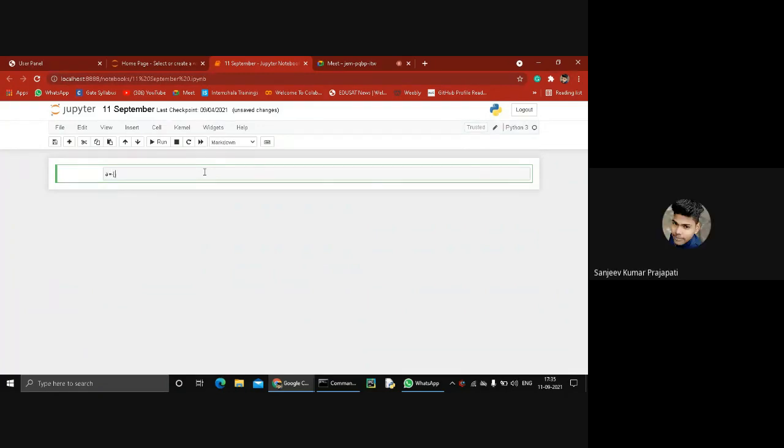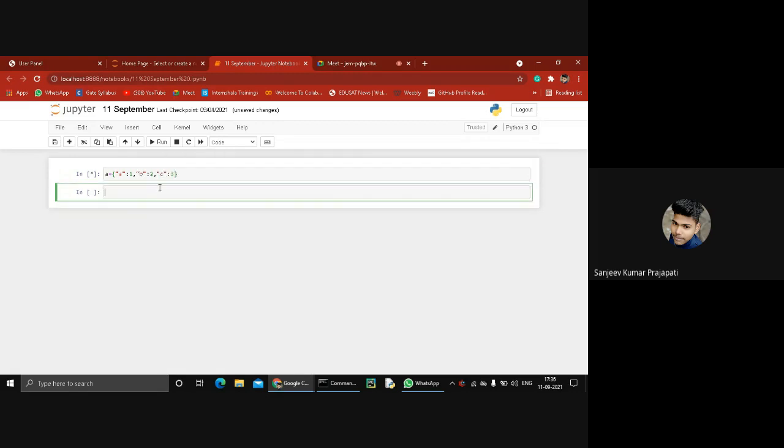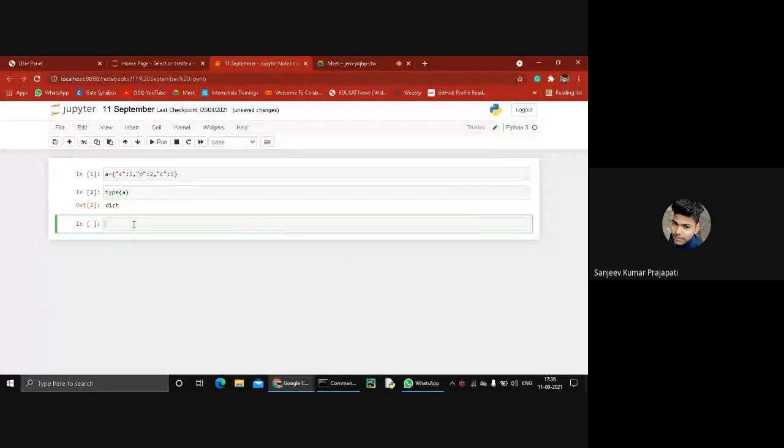So I'm creating a dictionary like a equal to 1, comma b 2, comma c. The type of a is dictionary. Okay. So I'm creating the next dictionary like b equal to c and like 8.